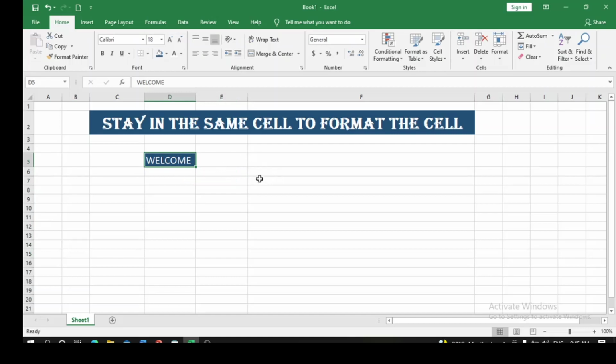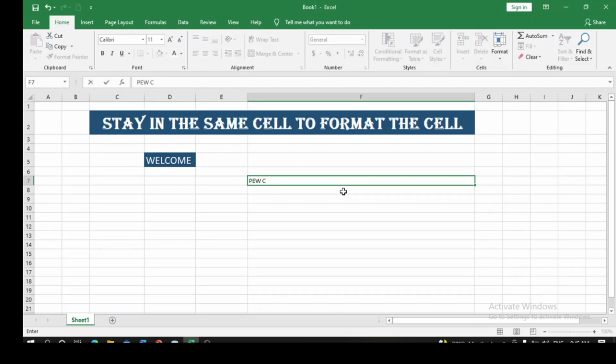So what you need to do is just go to any cell of your choice where you're typing. Once you type this, you can see it's blinking here, so I can't format this cell.